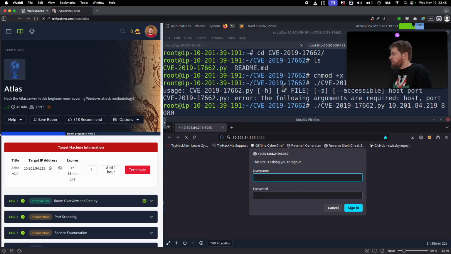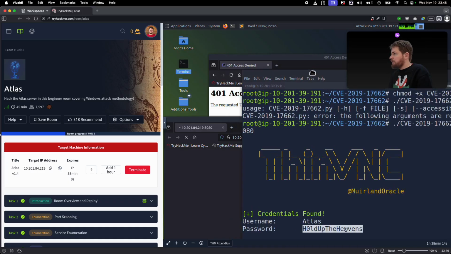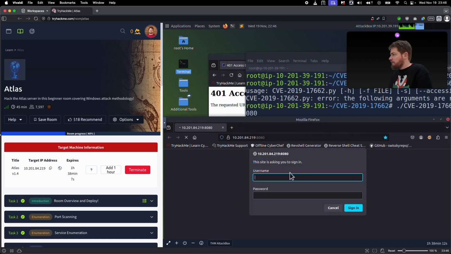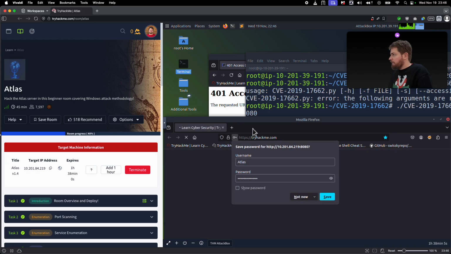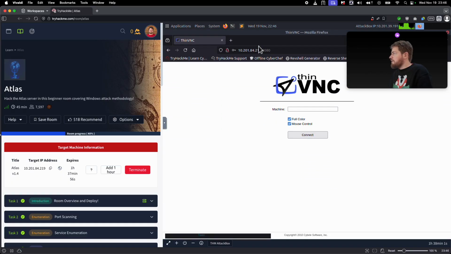But now we have the username and password. You'll see that is in the terminal here. We have Atlas and this password. We can copy it, double click and copy. We can now paste this in, the username Atlas and the password, and we log in. You'll see it will take a second. And now we are inside this TinVNC screen.